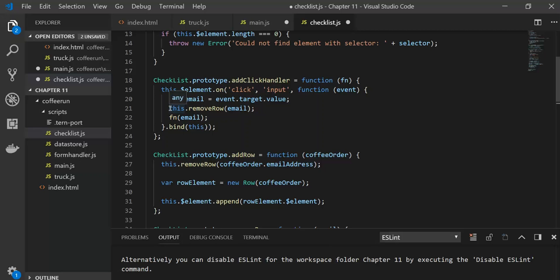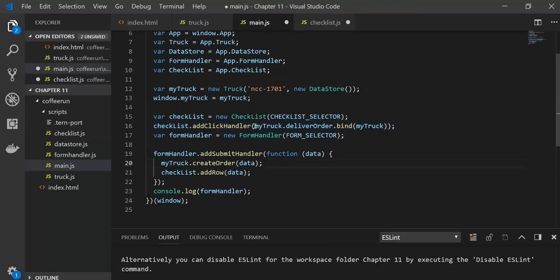So this says, when I remove a row, I want you to execute this function now with the email. Well, what is this function? Well, this is the function that was passed in from the code that's using this. Well, what code did it pass in? Let's go back to main to see. Oh, it passed in the deliver order function for the truck, right? So this truck object's deliver order function is going to get executed at that point.